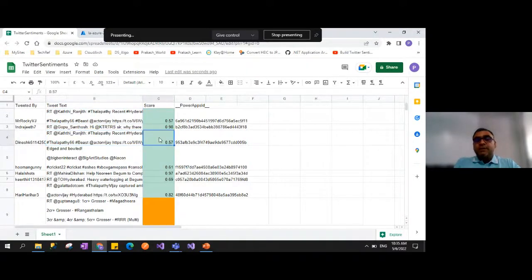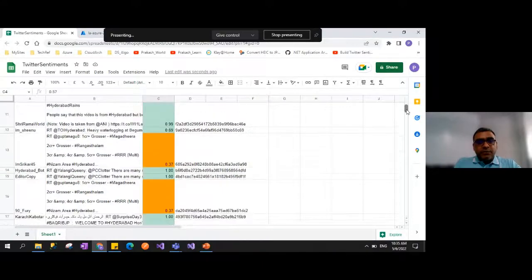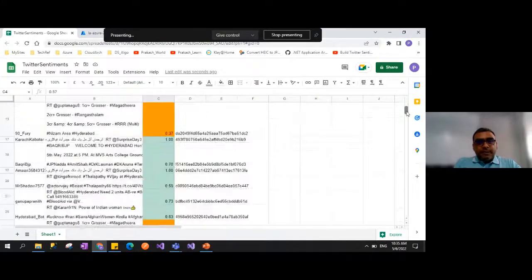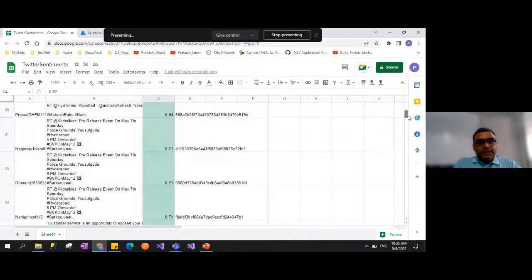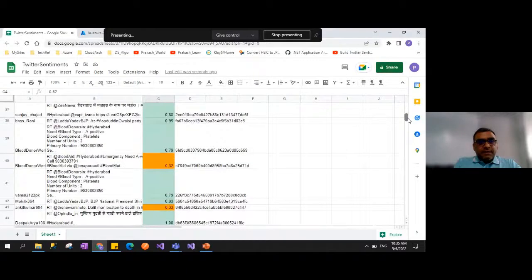So the score is more than 0.5. In some cases, somebody is not saying something great. For example, there was some death, so somebody is talking about death. So it is sensing that maybe it is not a good thing about Hyderabad. So it scored 0.33, and hence it is showing not green. Things like that you can automate.